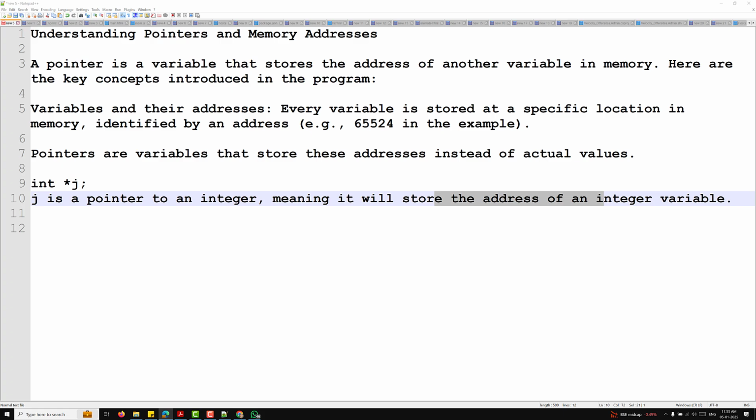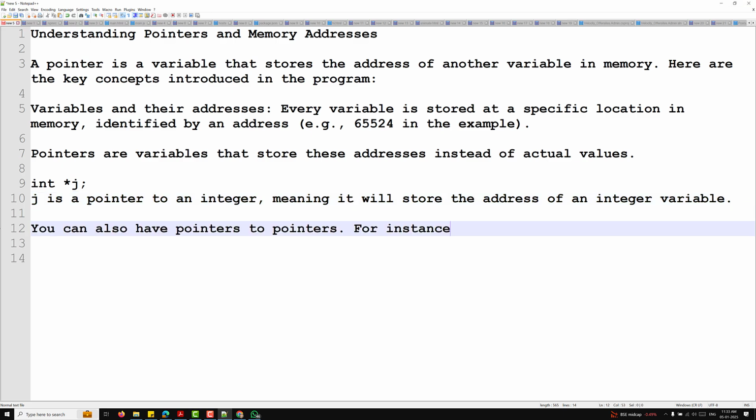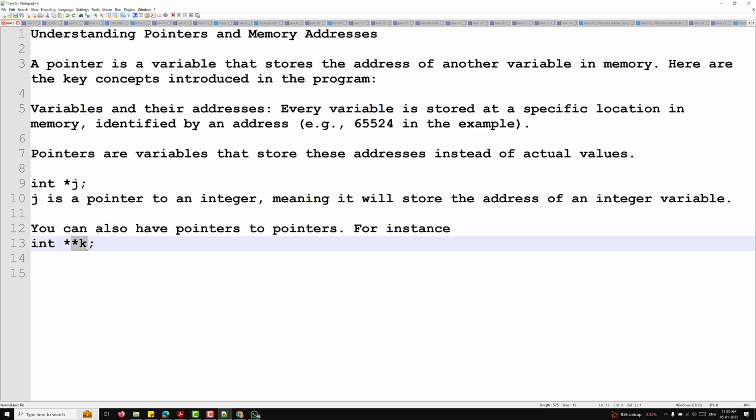You can also have pointers to pointers. For example, say you have this j. This j also has a memory location. It stores the address of another variable, but j itself also has a memory location, so you can have a pointer to a pointer. For example, that is indicated by **k. So this k will store the address of a variable which stores an address.